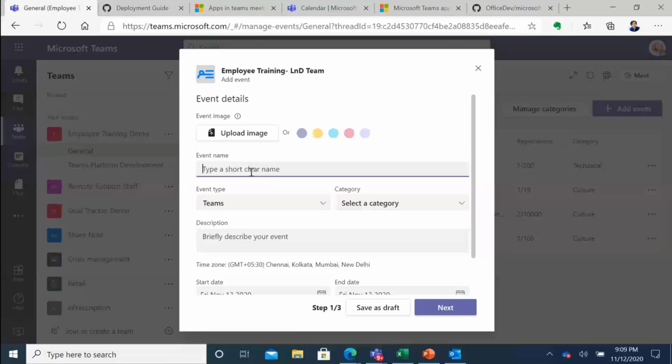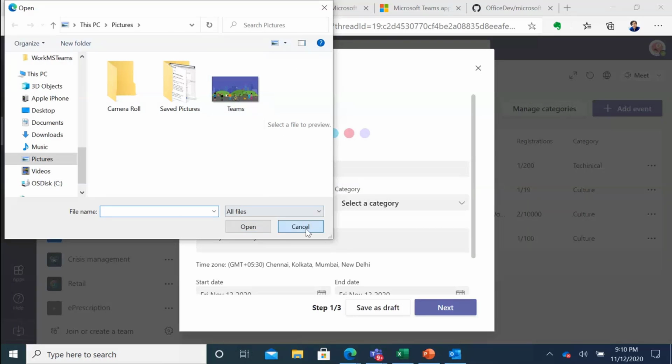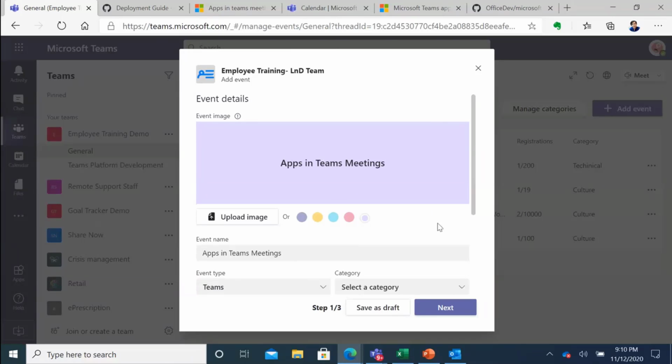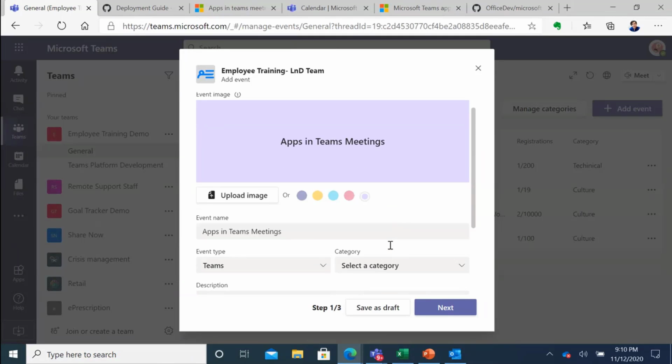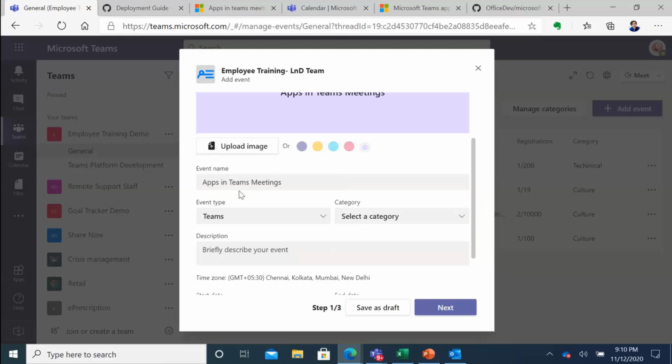So I'm gonna use this event, apps and team meetings. So this is a new feature that has been released in Teams, and I want to train the champion group in my company to be able to utilize apps and teams and learn more about it and teach others on my team. So I can upload an image here, so it can go to my library and I can upload an image, but I prefer the color. So I'm just gonna do this, and this is going to show me a little preview.